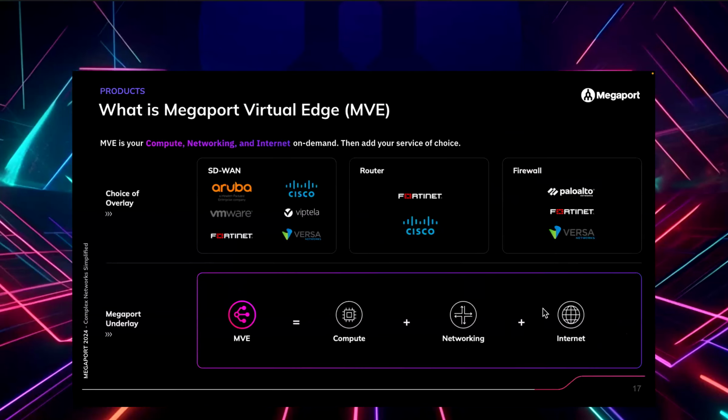These are some of the vendors we support. 6WIND, I'm going to highlight here in a little bit as it relates to a NAT use case. But the idea, again, compute, networking plus the internet, and the MVE is the total cost of what you'll consume every month.